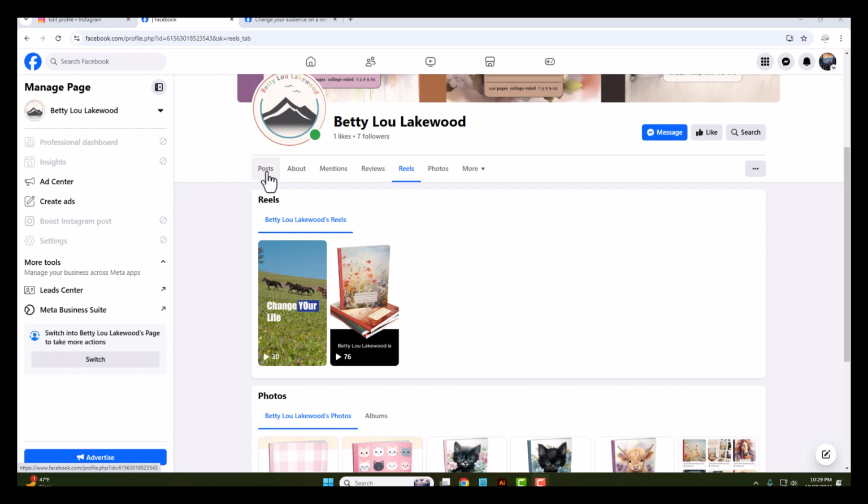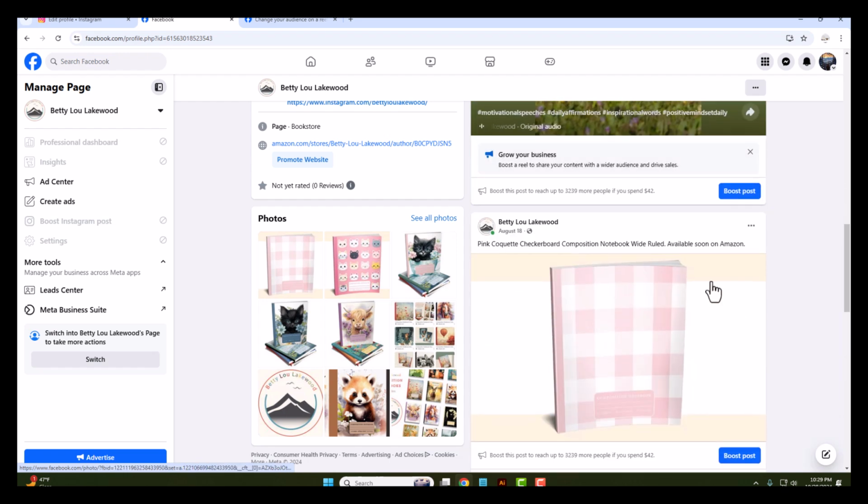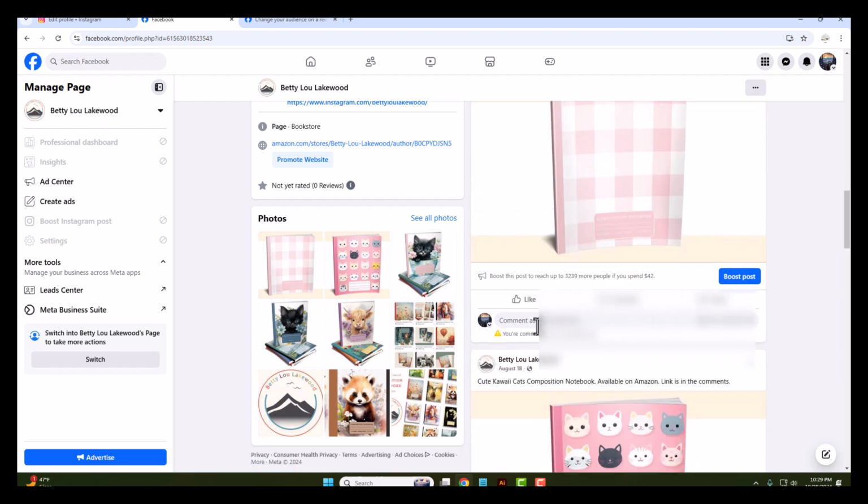So if I go to post, you'll come down here and look where in the comment section it says comment as, okay, and then it'll have the name of your actual profile page right here. So it'll say you're commenting as, and then the name of your profile page. So you can't do anything from that point. So you have to click switch.